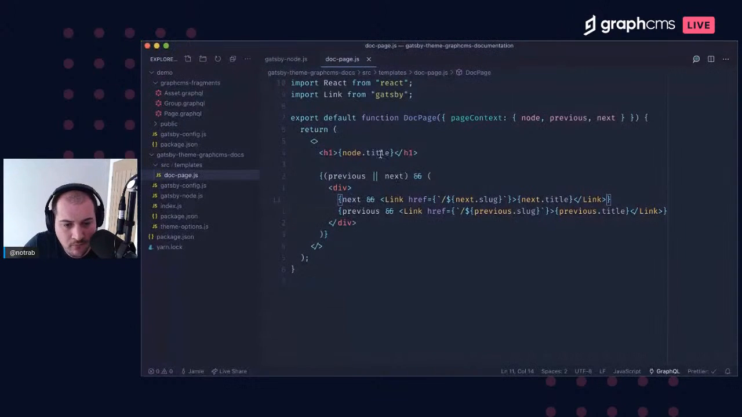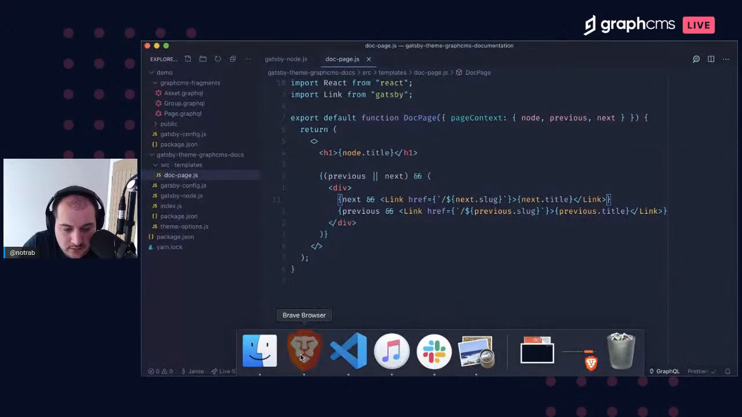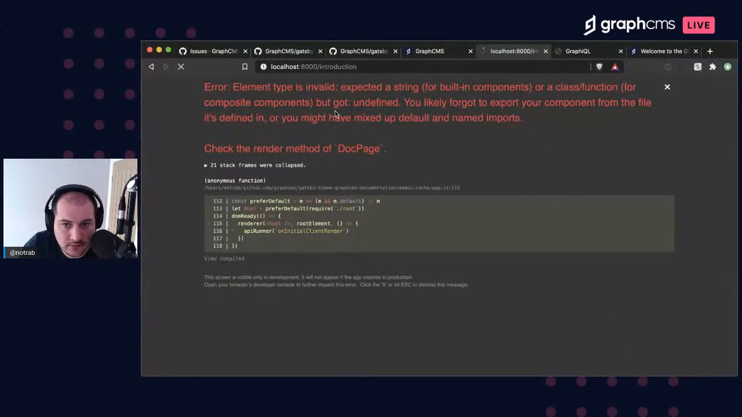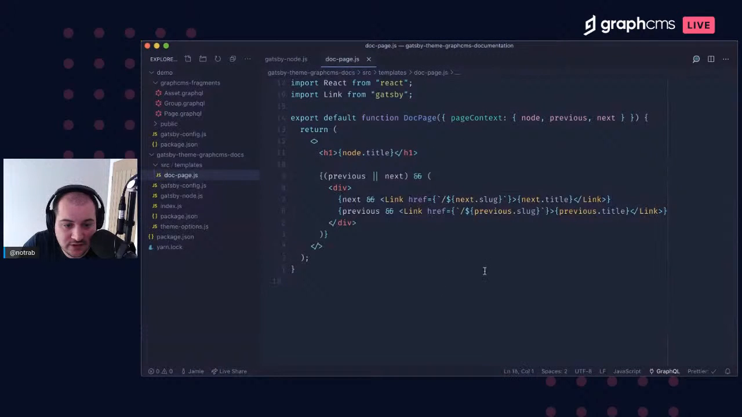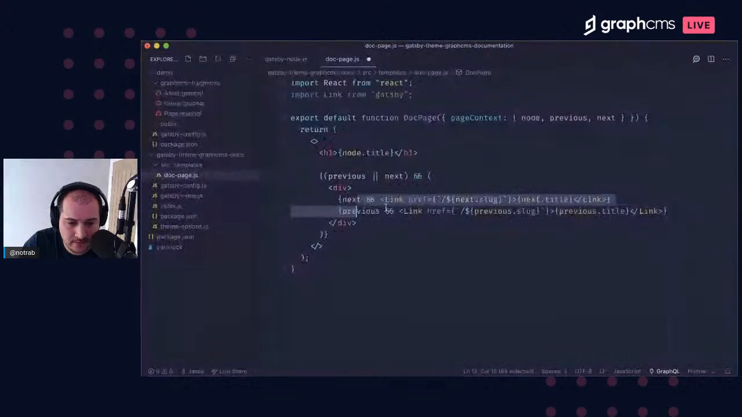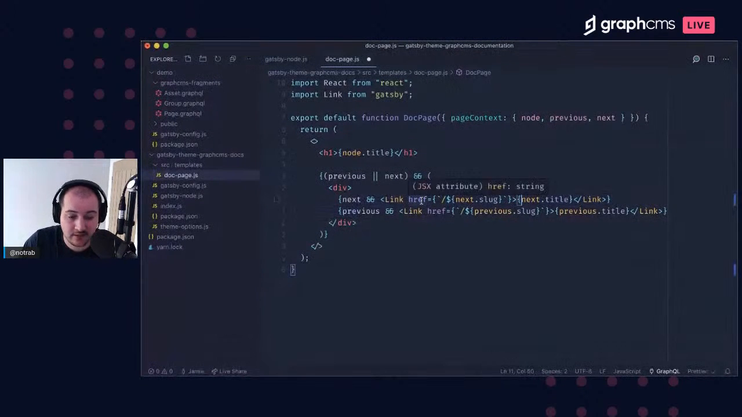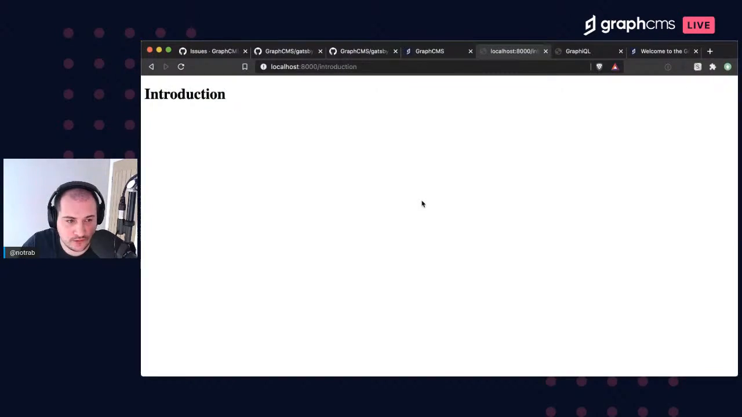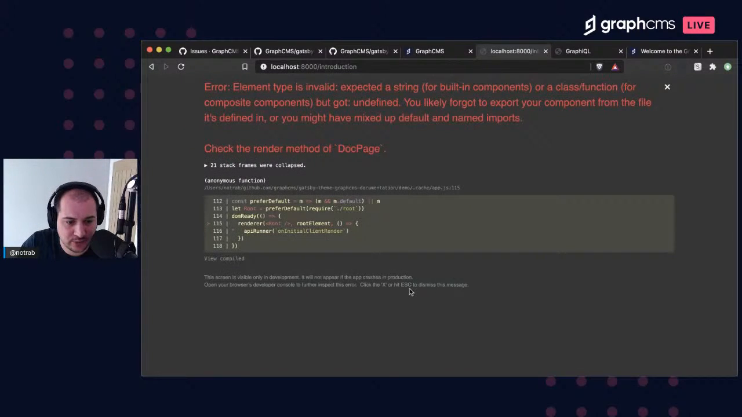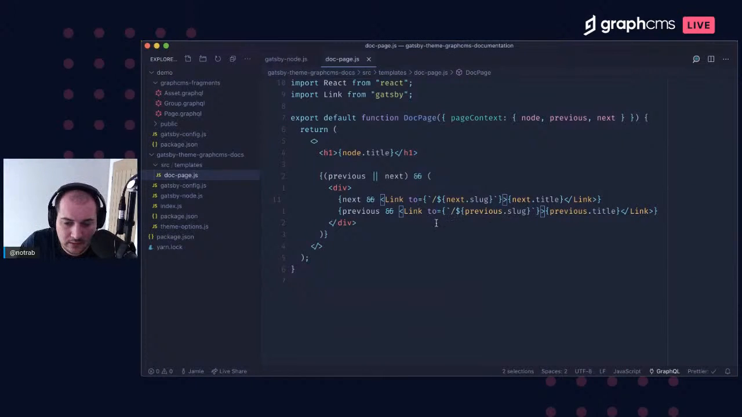Okay. Where are we at? Node title. You likely forgot to export the function. It's not href, is it? It's 2. But I don't think that's our problem. Link to next.